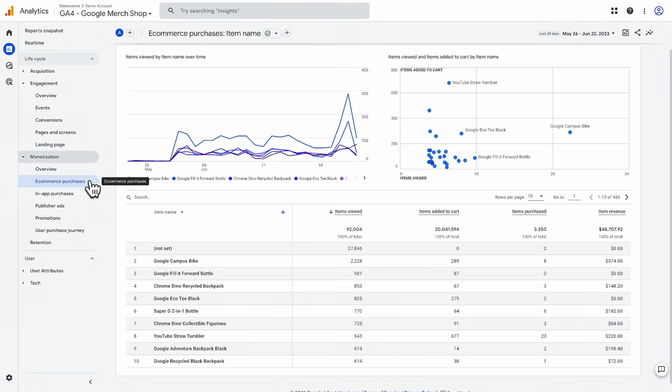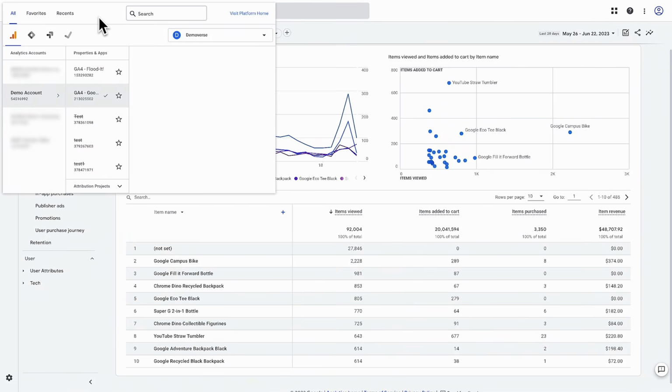If you are an e-commerce business, this report is important to be able to analyze your purchase data. The data in this report comes from recommended events for e-commerce businesses, so make sure that you set up these events correctly to show data in this report. The final 2 reports under monetization are specifically for apps, so let's switch over to the flooded demo property.